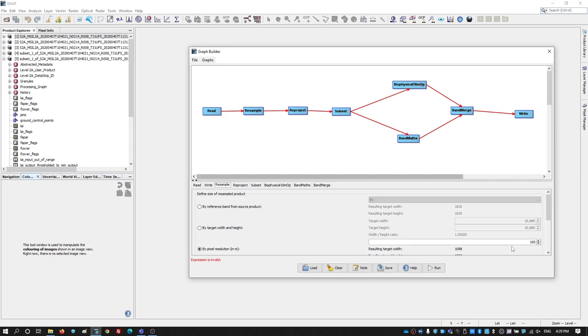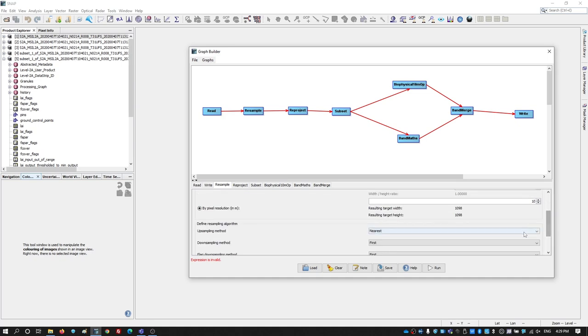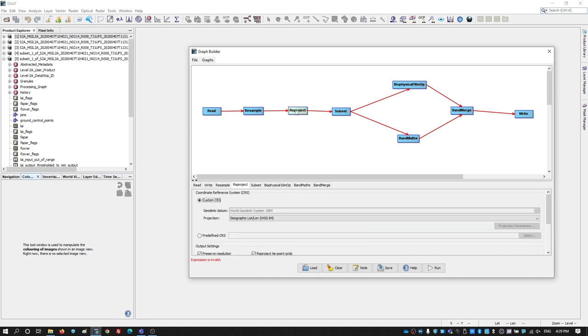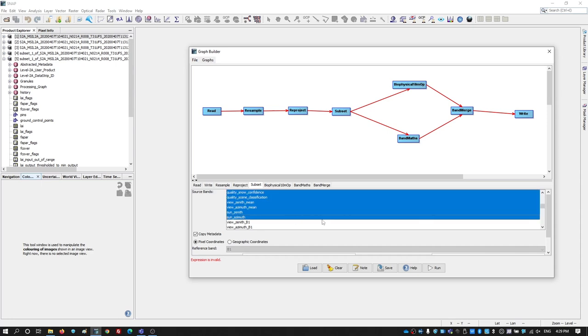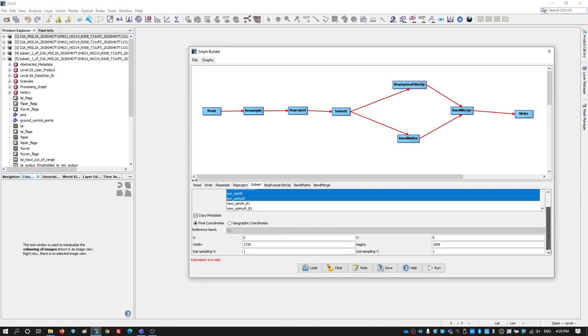So as done before, we have to set up all the parameters. So the resampling is 10 meters. And after we have the reprojection, that is fine as it is. The subset, we select only the first bands. And here the coordinates to subset the image.